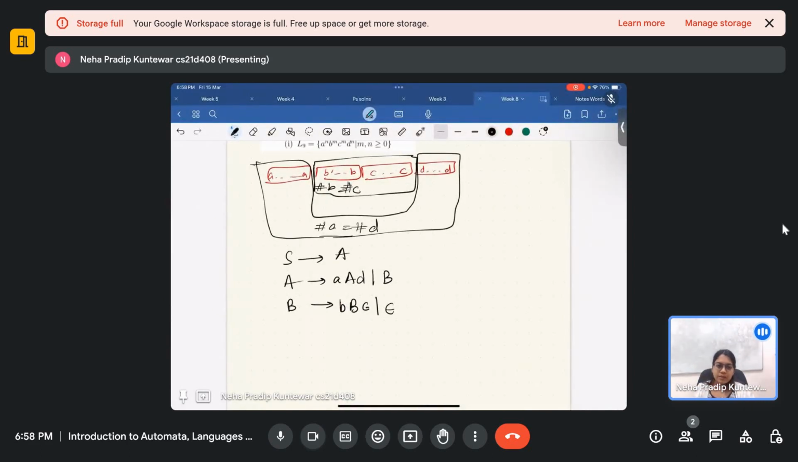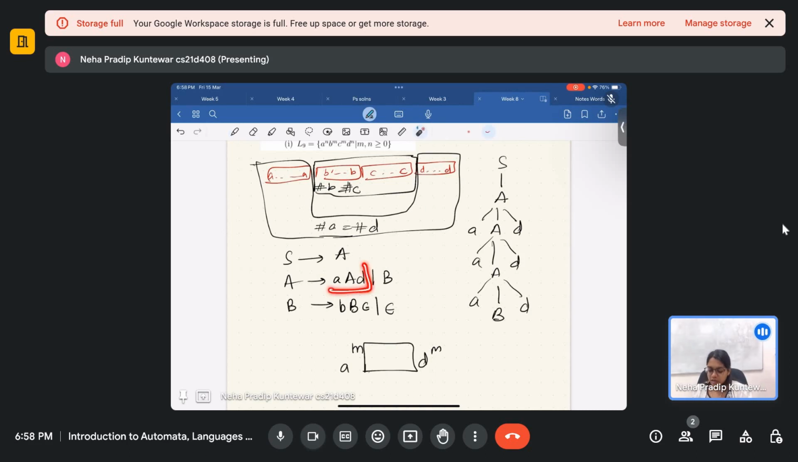So the claim is that this is the grammar corresponding to the given language. How do we verify that? S gives you A, and A gives you equal occurrences of A's and D's, which is exactly what we wanted. So you have M many A's, then M many D's, and in between, after using this for some steps, it will finally give you B. Once you get to B, B gives you equal occurrences of B's and C's, and finally this terminates in epsilon.